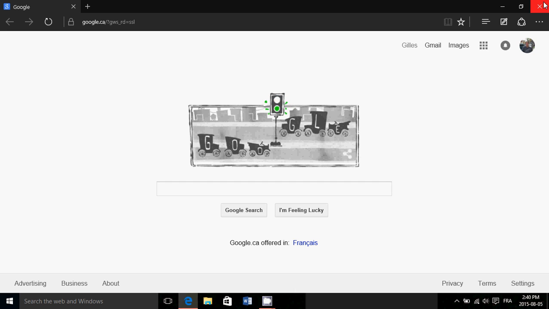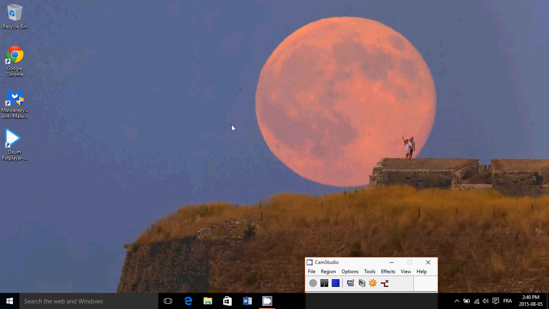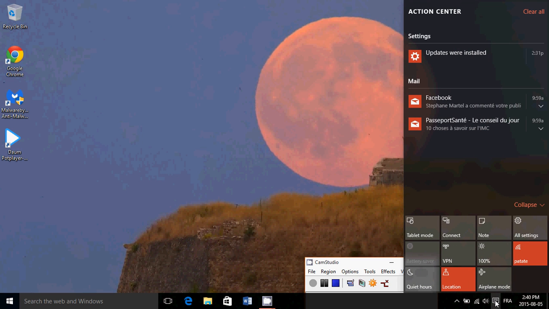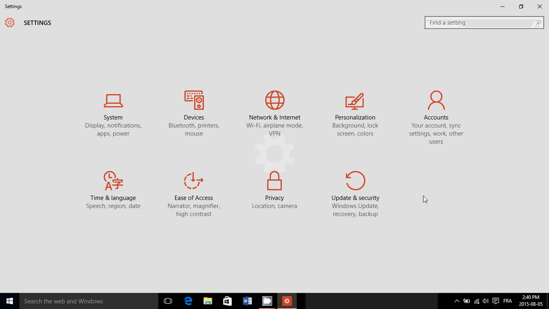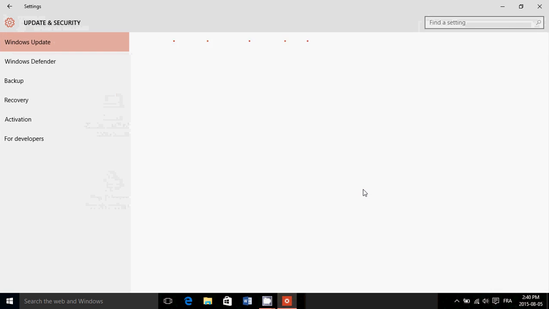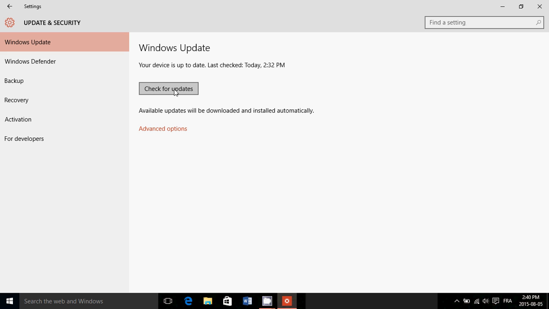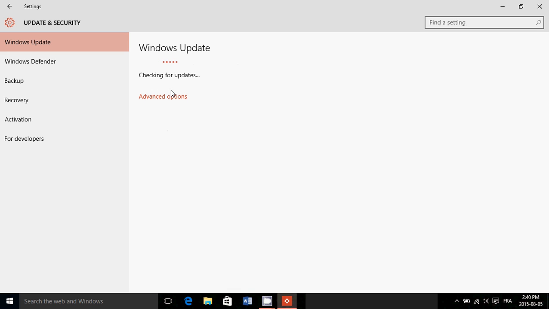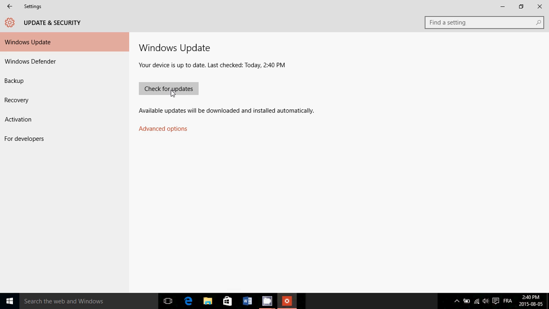Also, if you've been having all sorts of little problems, this is a big update. Depending on the updates that you have, it can measure up to 325 megabytes. So it's a pretty big update for Windows 10. If you want to have it right now, all you have to do is click here in the notifications area, bottom right, go into All Settings, and go into Update and Security, and here you will click on Check for Updates, and this is going to check for the update.